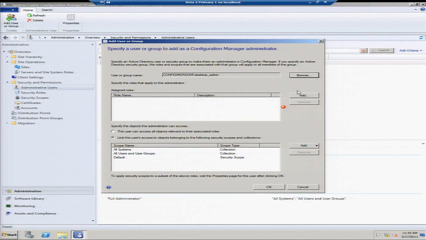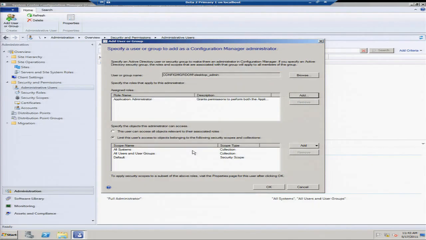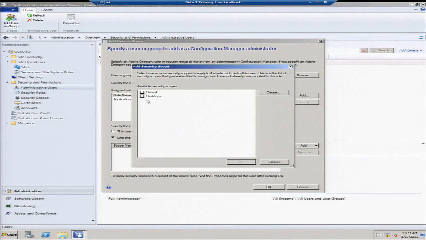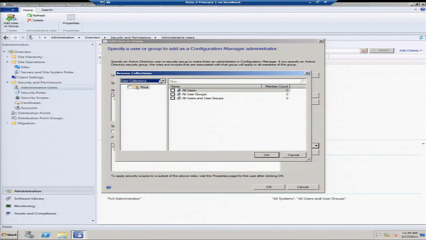You have to go to AD and find things. I want to give him a role. I can give him as many of these roles as I want to. I'm just going to make him an application administrator. And I don't want him to have access to all systems, all users and user groups, and the default security scope. I'm going to give him the security scope for desktops, and the all desktops, or whatever I call that, desktop clients collection. I'm just going to give him that one collection.